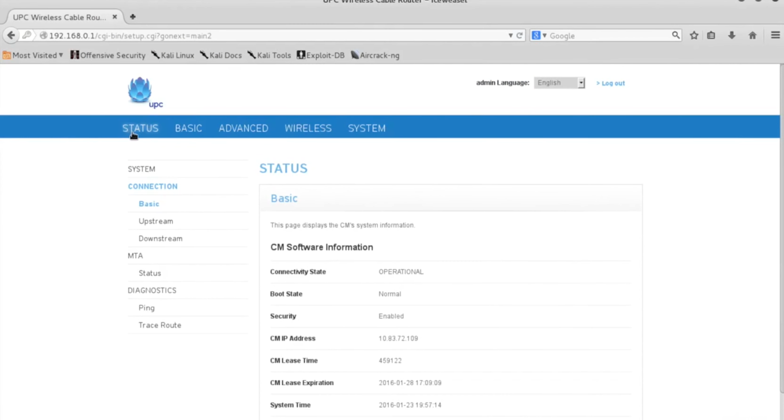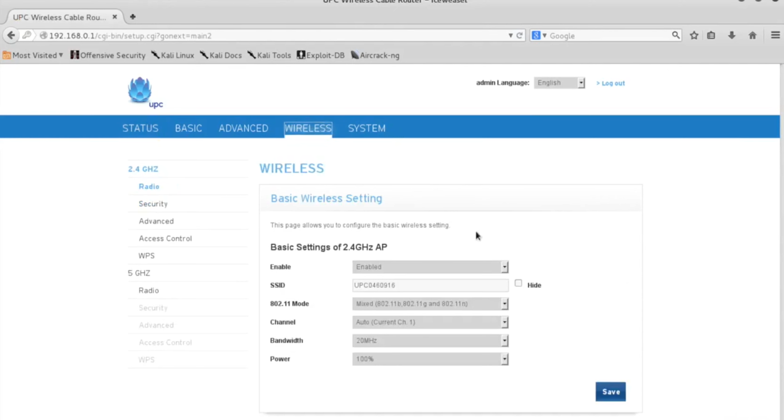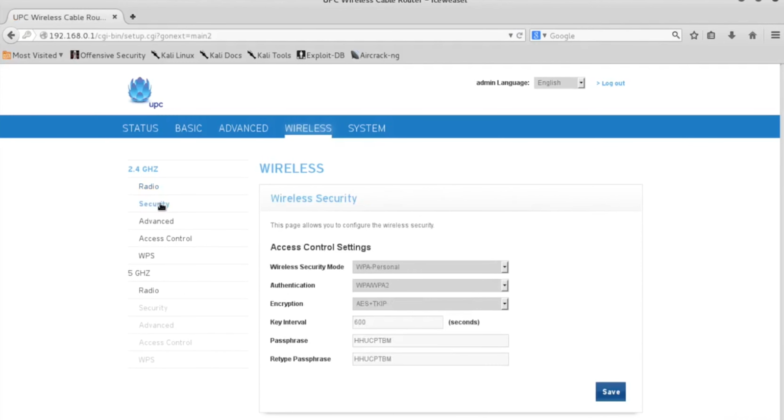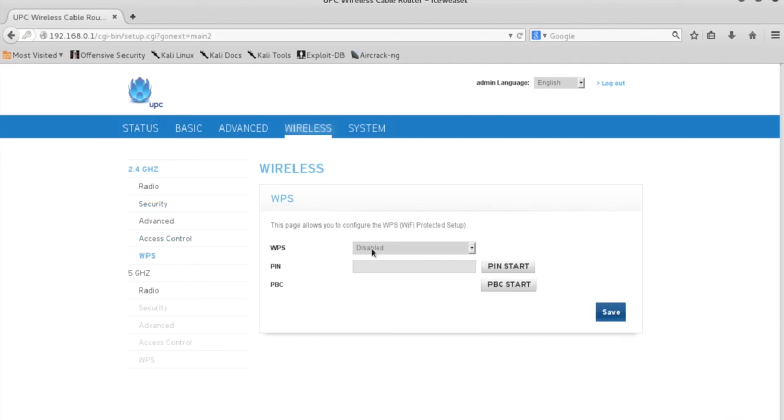As you can see, there are a lot of settings that you can change for your network, and we're concerned with the wireless settings at the moment. My wireless is enabled. You can change the name of the network, the channel, the bandwidth, and all that. So I'm going to go to the security. And as you can see, I'm using WPA encryption with WPA or WPA2 authentication, and the encryption is using AES and TKIP. And if I go to WPS, you can see that WPS is disabled, as we said.